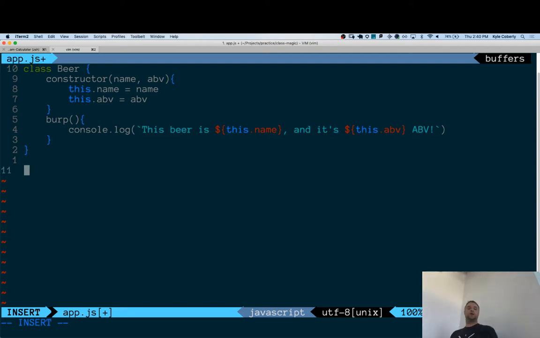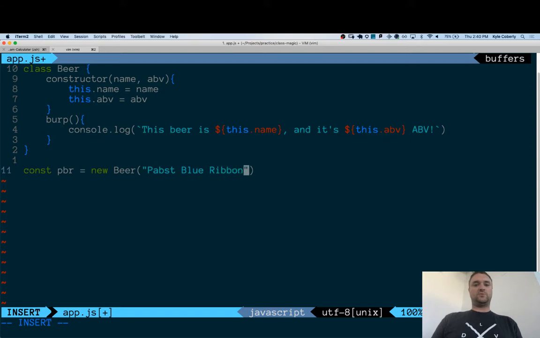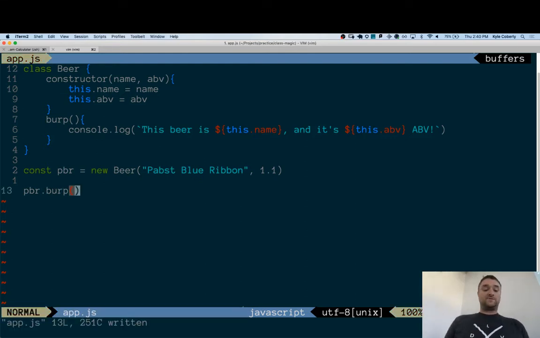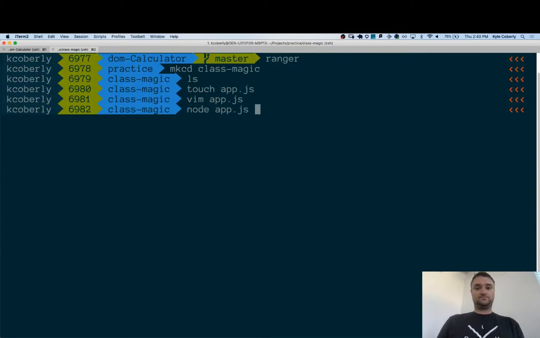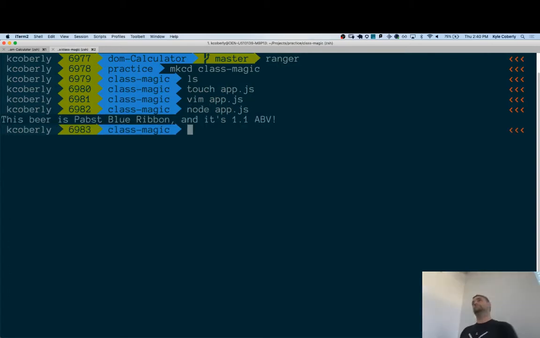So in Ruby, we would do something like PBR equals beer.new. In JavaScript and in most languages, we just flip that around. We say new beer, and then we invoke it like a function. And we say Pabst Blue Ribbon, which has an ABV of 1. I don't know. Not much. And then I call pbr.burp. So if I run this file, it does that.